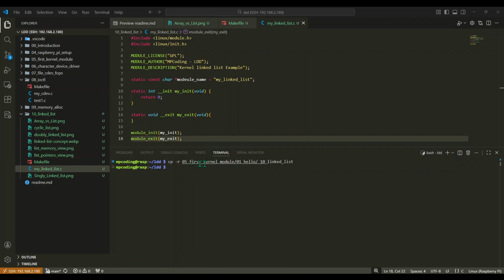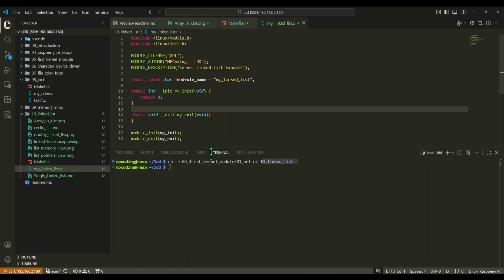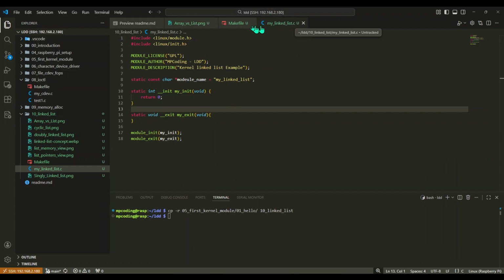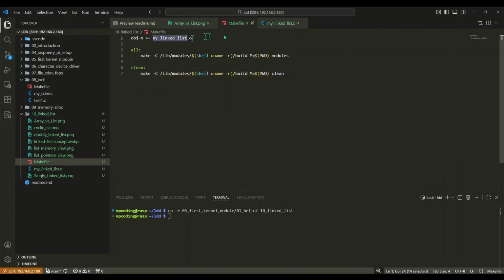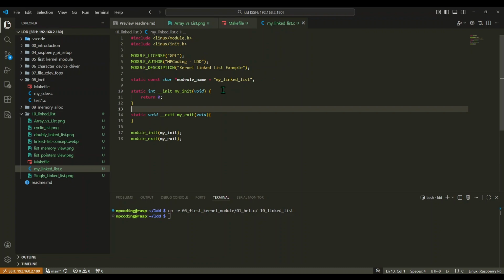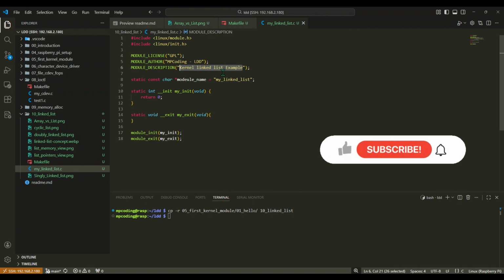Okay, let's move on to the code. Here, I have copied the Hello World example code into a new folder called linked_list. Then, I renamed the source file to my_linked_list.c, and I also updated the makefile. In the module description, I changed the description to kernel linked list example. At the moment, the init and exit functions are empty.